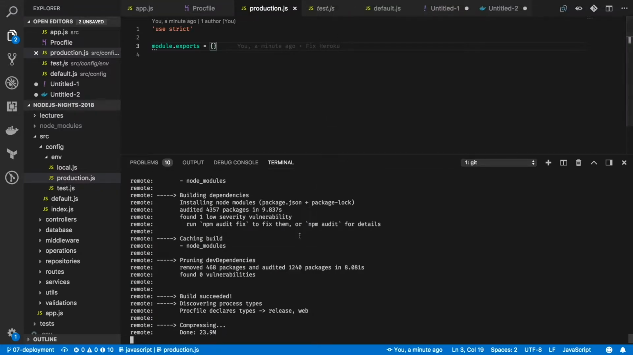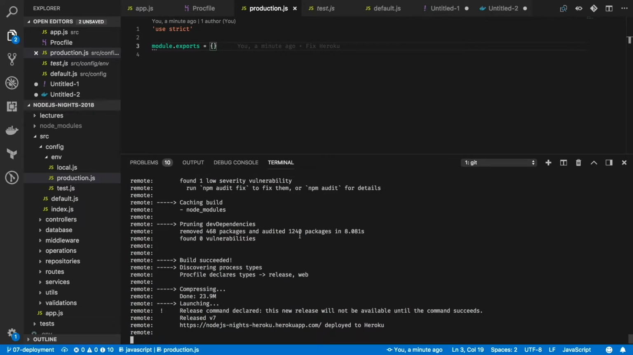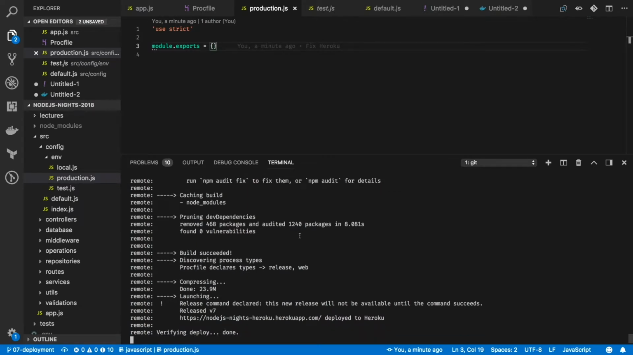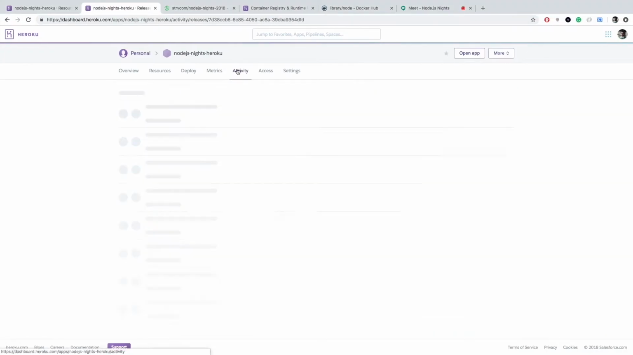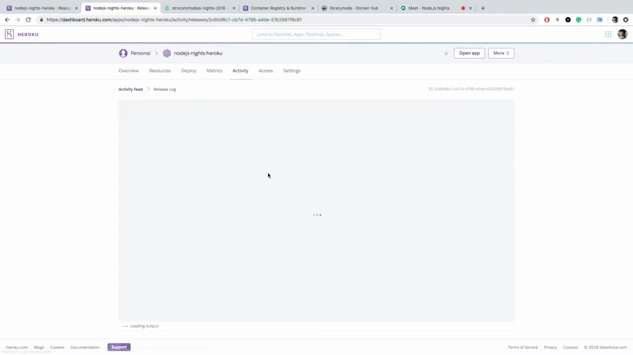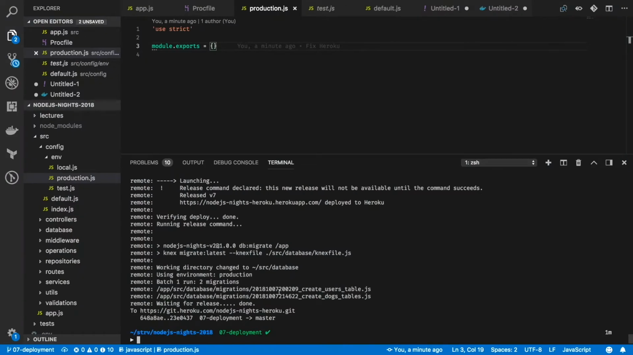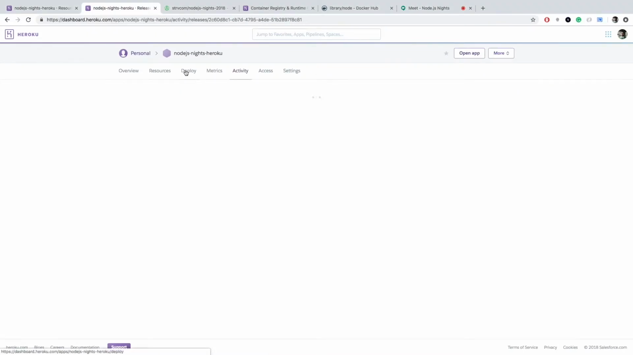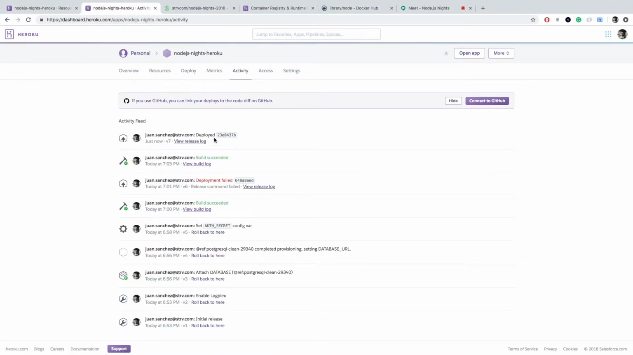Let's check. Launching. We can check here. It's been deployed. You can see the logs, and you can see it ran db migrate, the database, it ran the 2 migrations, and it should be done, right? Yeah. So it's deployed. Everything is working.